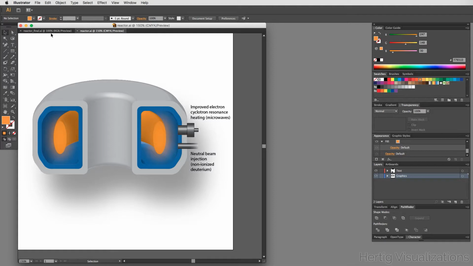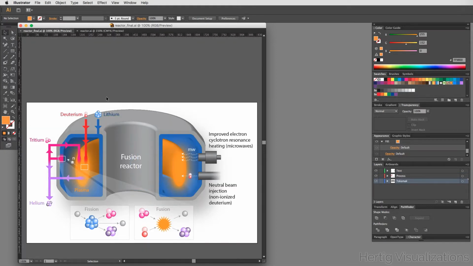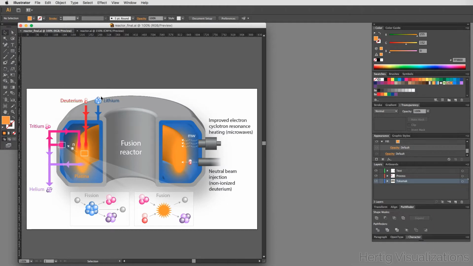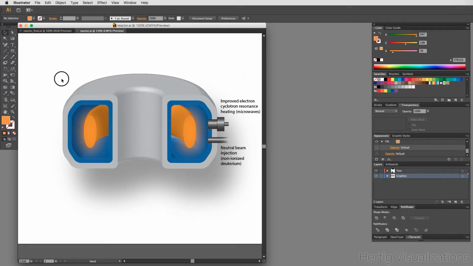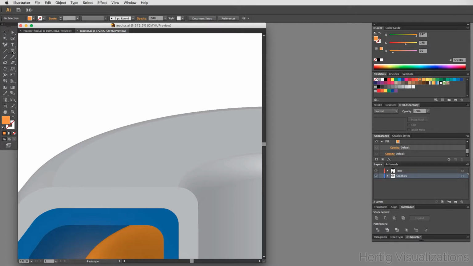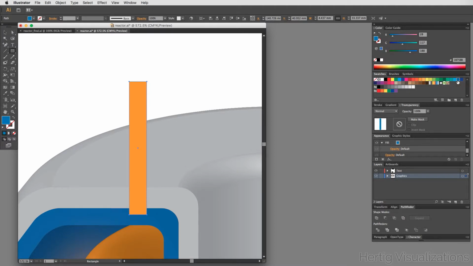So now we're going to work on these isotopes here, elements that are being injected. Let's first do this lithium pipe here. I'm going to zoom in a bit here. We're going to do this using a rectangle, perhaps something like this. And now the unfortunate thing is I cannot just use the eyedropper or the same swatch color here that I used before, because of the lighting that's been applied to the 3D revolve. So you can see because of this shadow, this blue is a little bit darker than its original blue. So I need to adjust that manually.